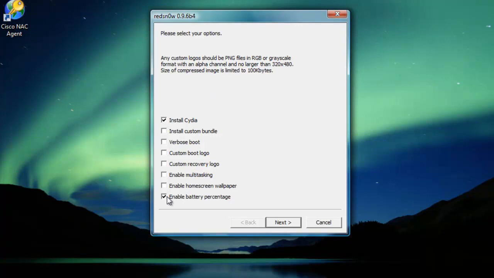Now, if you guys want a battery percentage, which is basically a little percentage at the top right-hand corner of your device that shows you the battery, how much is left. Home screen wallpaper for devices that don't have it. Multitask, you guys check all that. I'm just going to uncheck all of that and just install Cydia. So I'm going to click next.